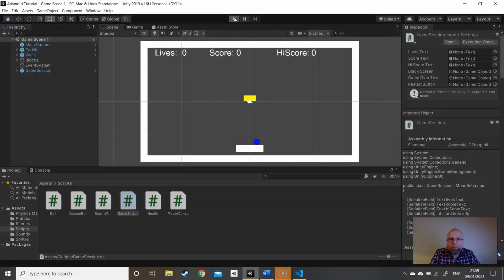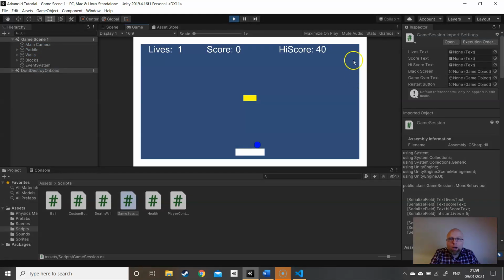Open it back up again. And our high score of 40 is still there. Brilliant. So we've got our high score working and we've got it persisting across sessions. That was quite simple. It didn't take us too long.